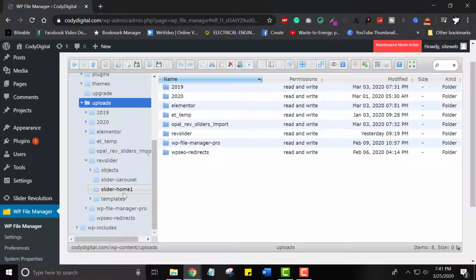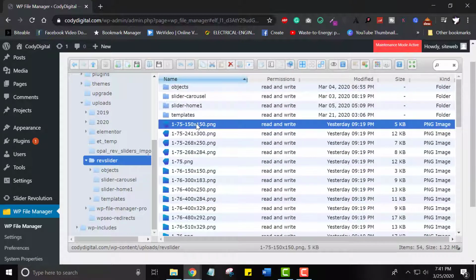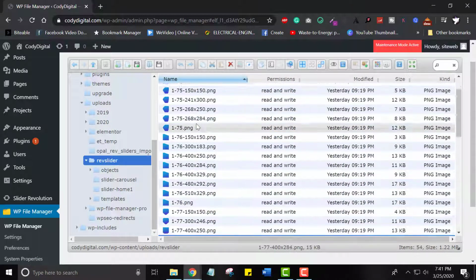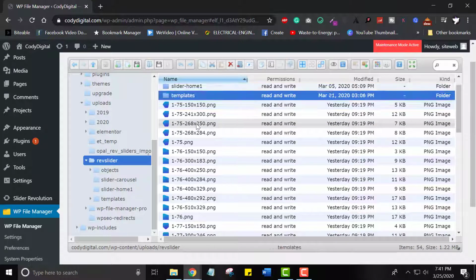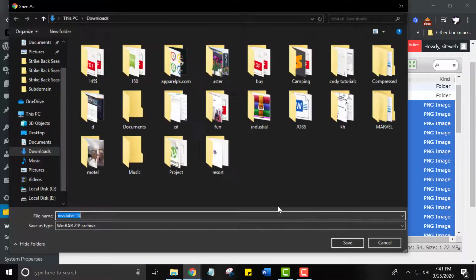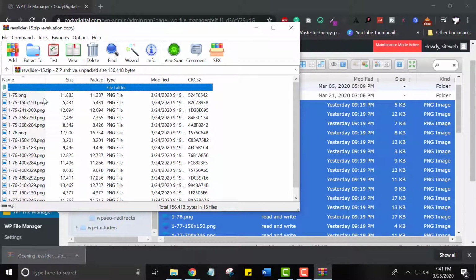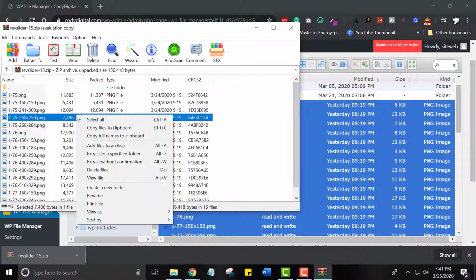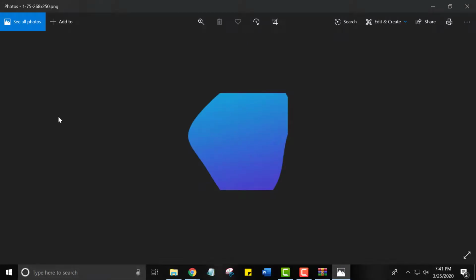If you click on evolution slider, you can find the images which I have uploaded. In order to download, please select the files and then click on download. Save files. Now open the zip file. So in this way, you can download all the images or media files of your website.